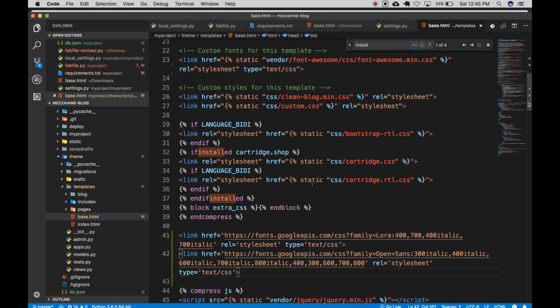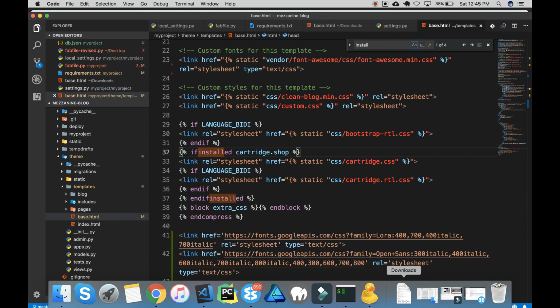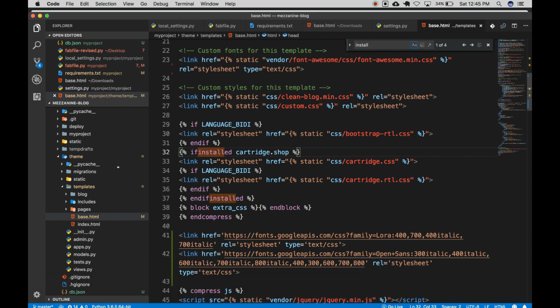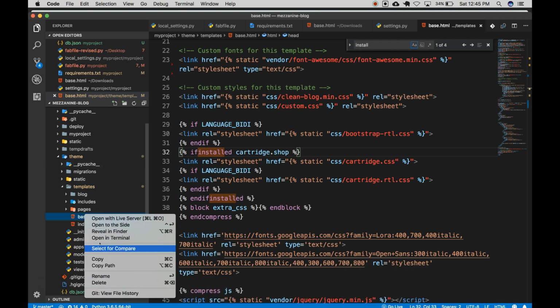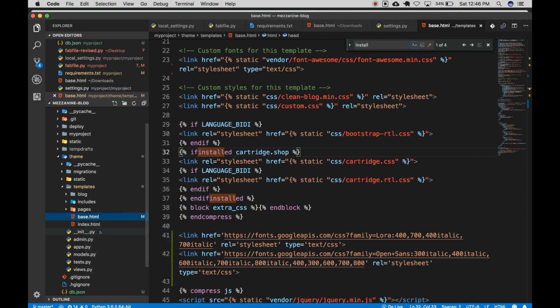Oh, what am I doing? You can't move these out on my local project and expect that to change anything on my server. So what I could do is just type fab deploy, and this would deploy the project again. But what I'm going to do, easier than that, is take this base.html, these changes that I made, and reveal it in the Finder.